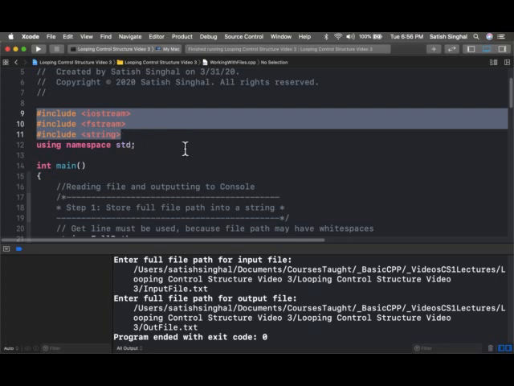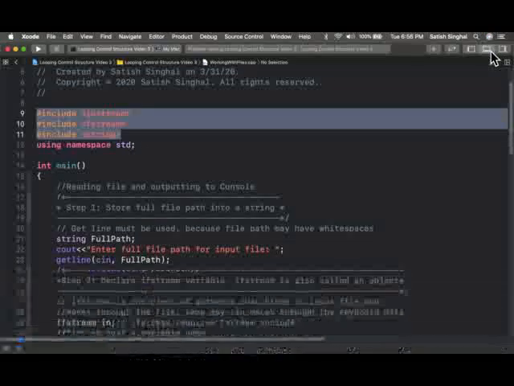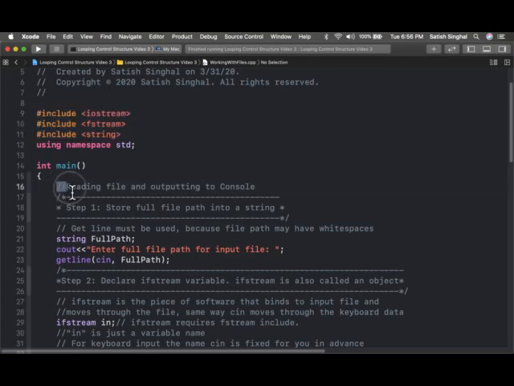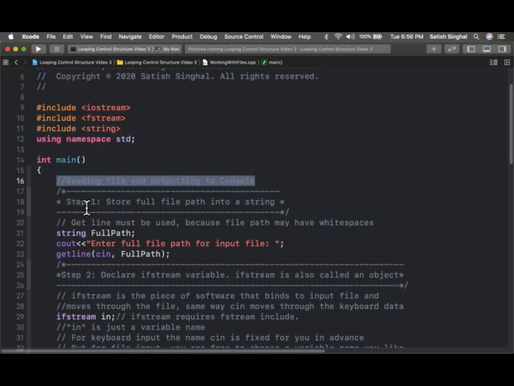Now we're going to go step by step through all the steps I mentioned in the PowerPoint: get the file name, bind it to the fstream object, and then open the file. So these are the steps. It's very important, and I'll upload this also, that you understand these steps. So in this program, we'll be reading a file and outputting to the console. So the first step is to store the full file path into a string.